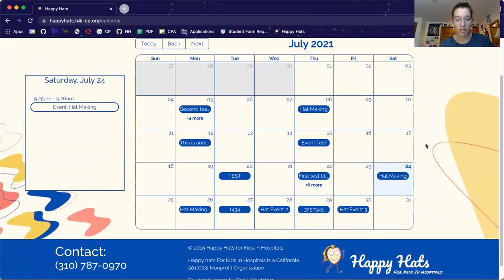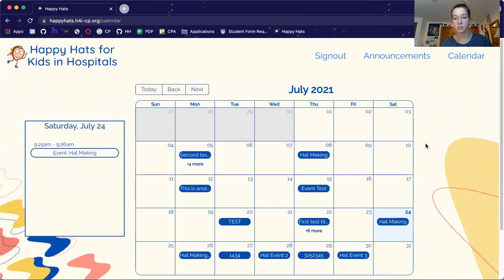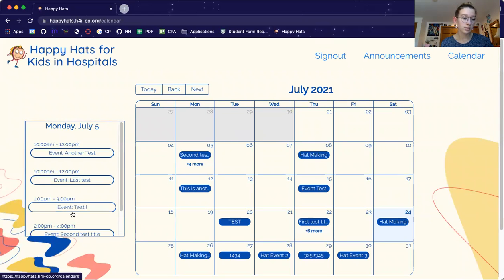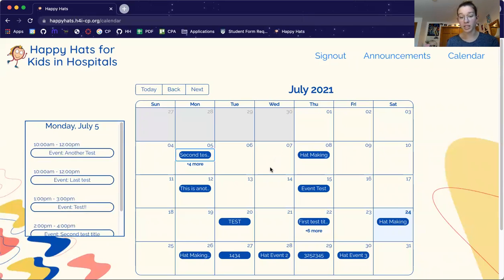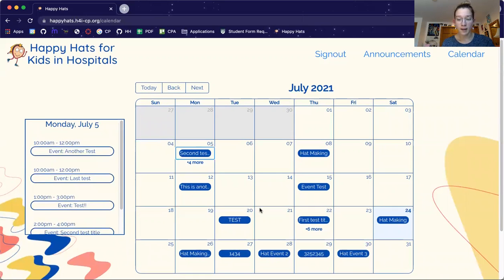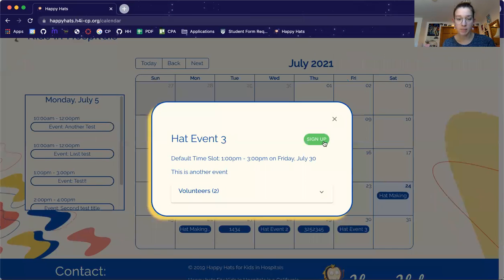So on this page, volunteers are able to see all of the events that are scheduled in the upcoming months. And they are also displayed to the left here on this side. They can access the event either this way or by clicking on the event in the main calendar. And so for an upcoming event, this is the modal that they see, and they can see when the event is taking place as well as have the option to sign up.